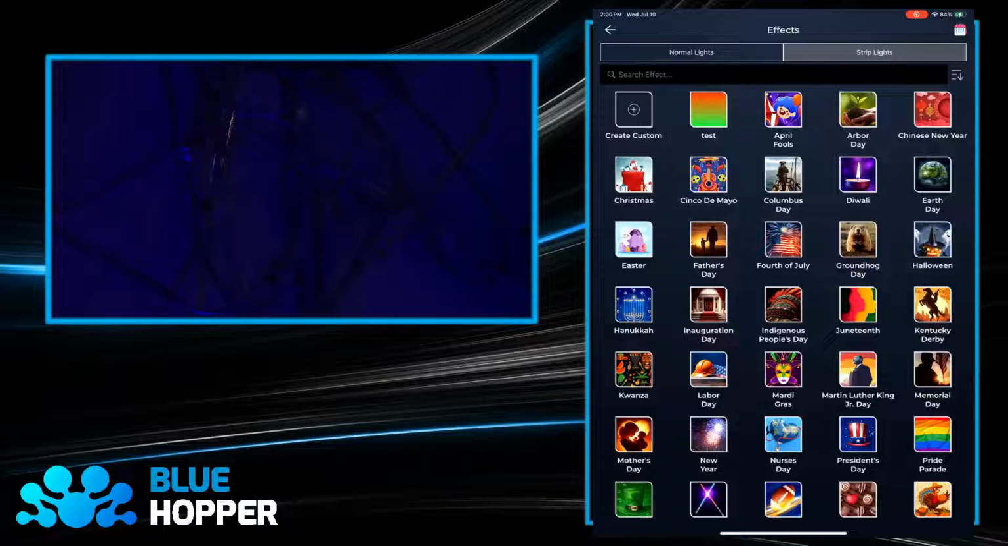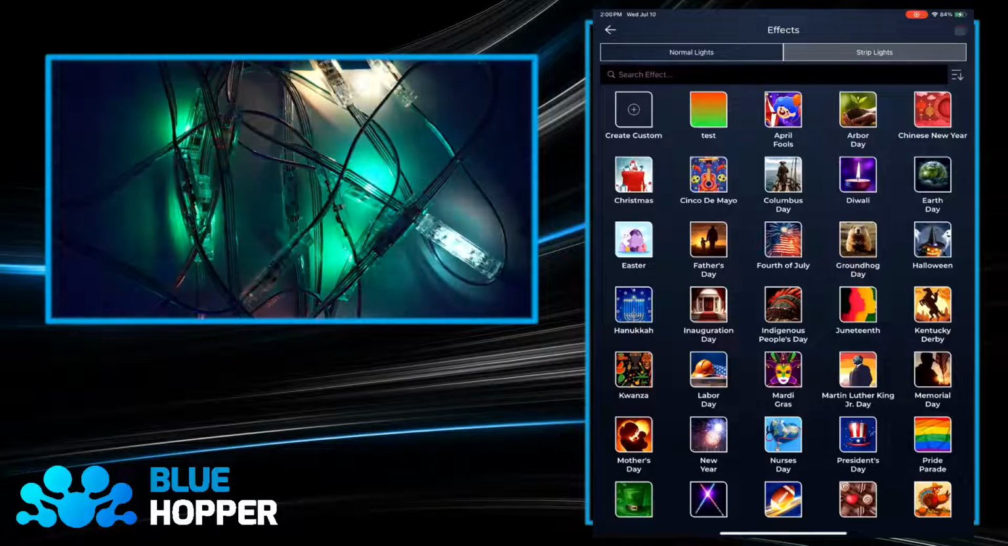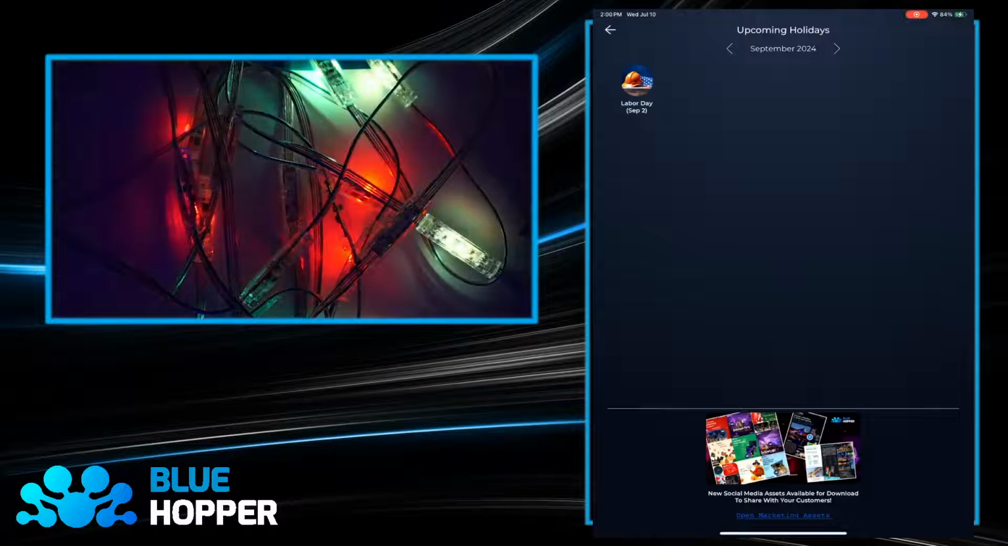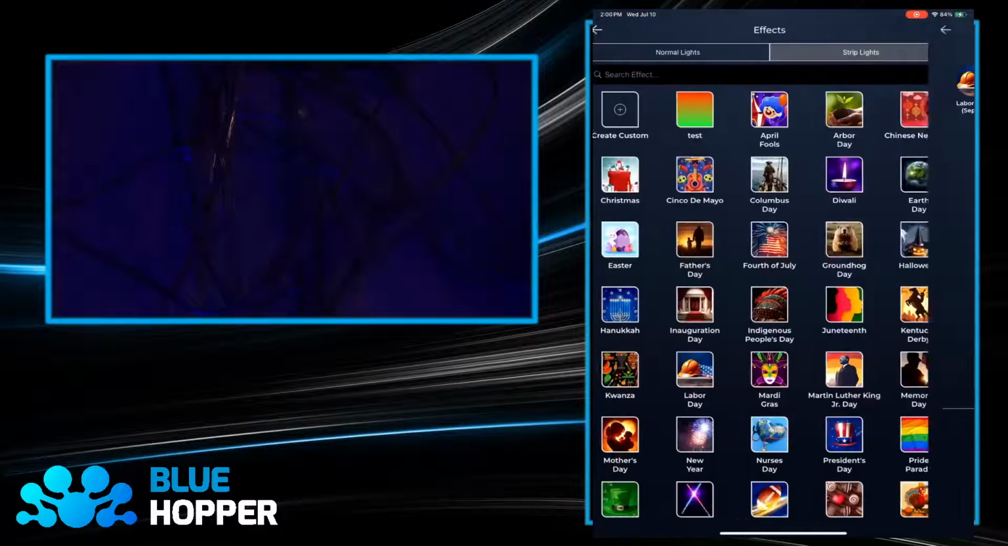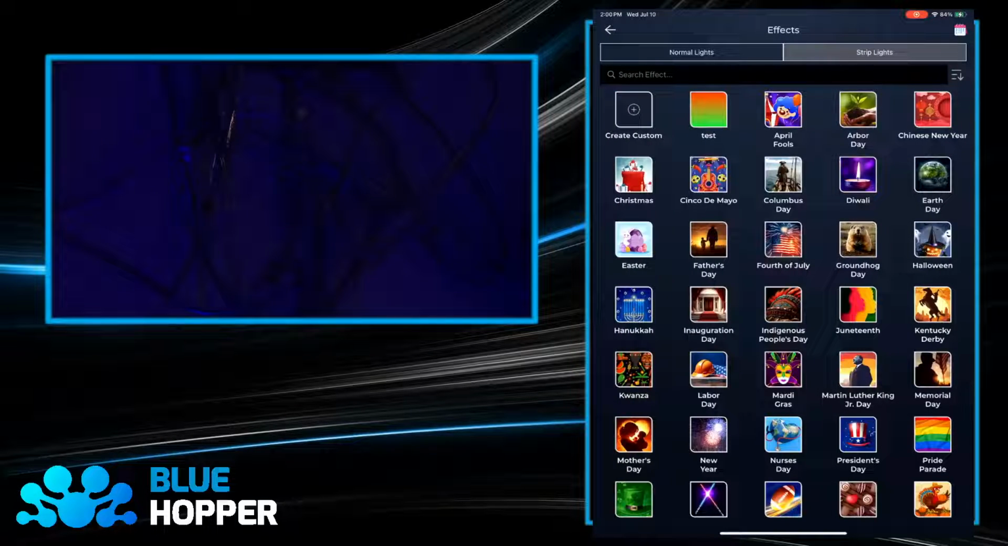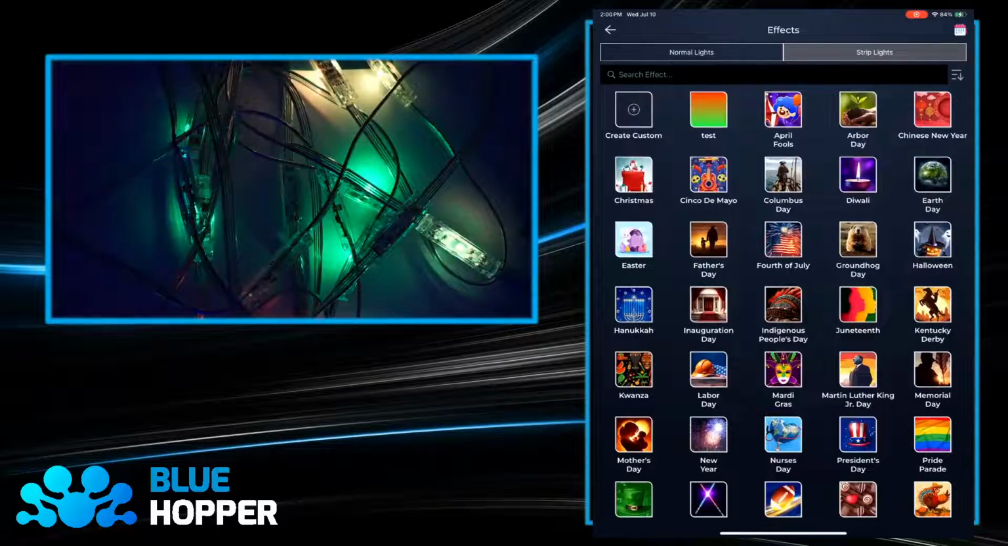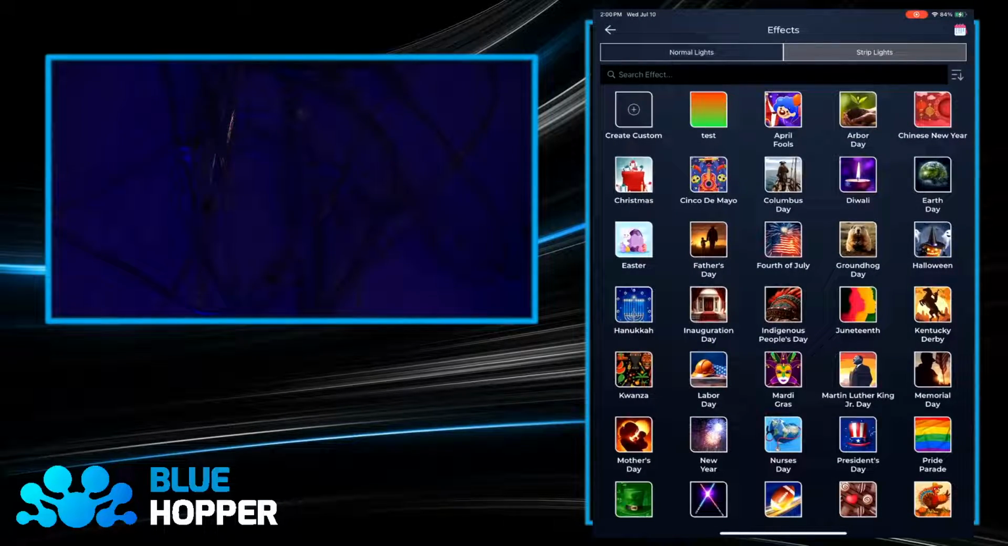If you need to know when holidays are coming up, that little calendar in the upper right corner will give you the closest holidays. You can scroll through and see where they all are, which is kind of handy. We'll go back. There's different ways of arranging them. But you're going to find all of the motion effects that you want to use listed in here.